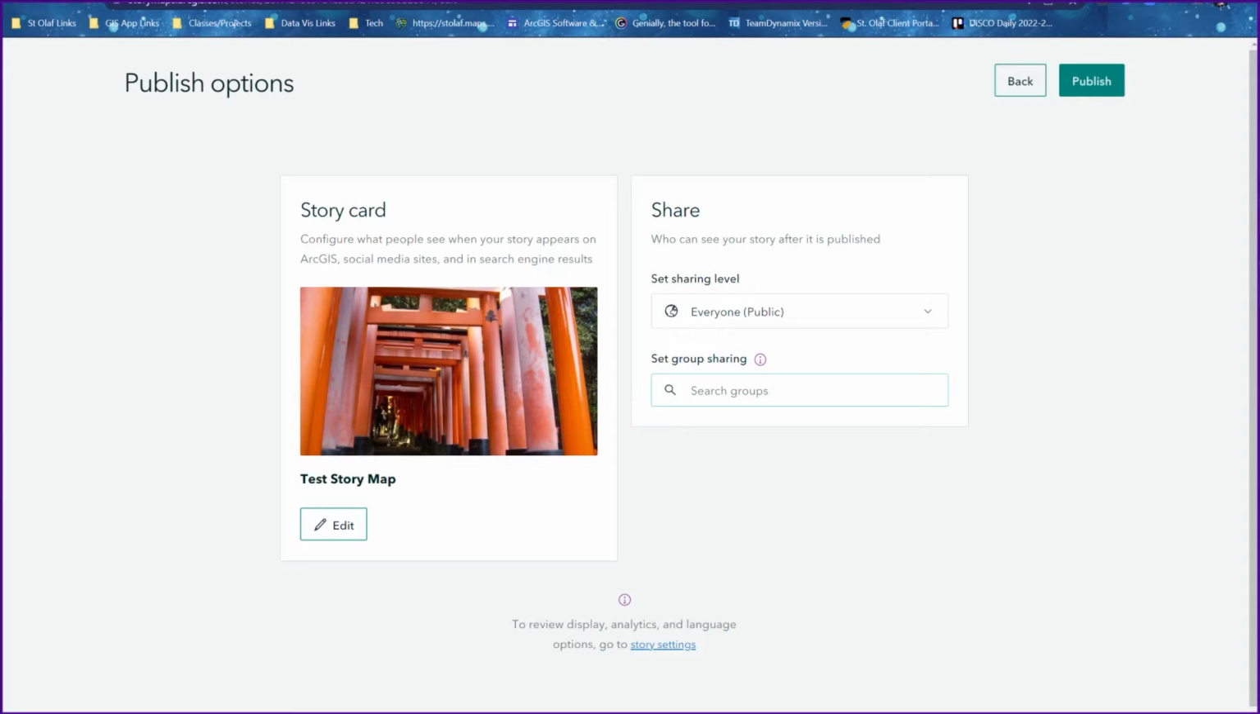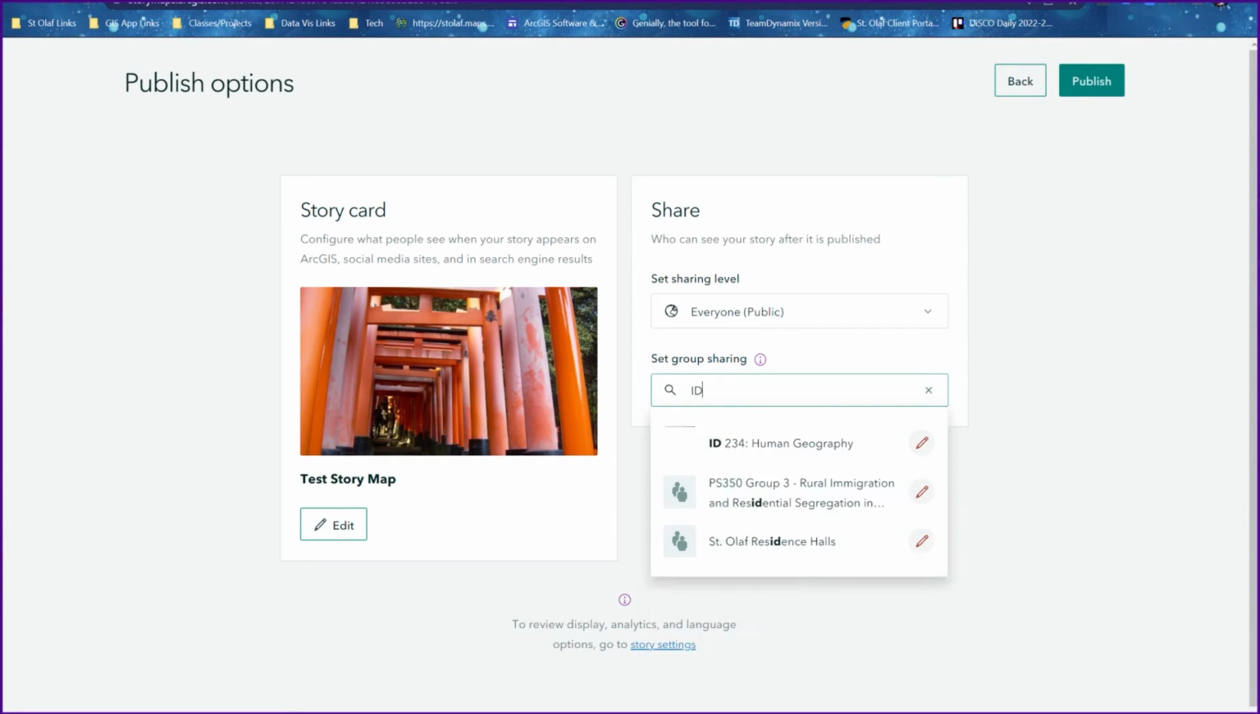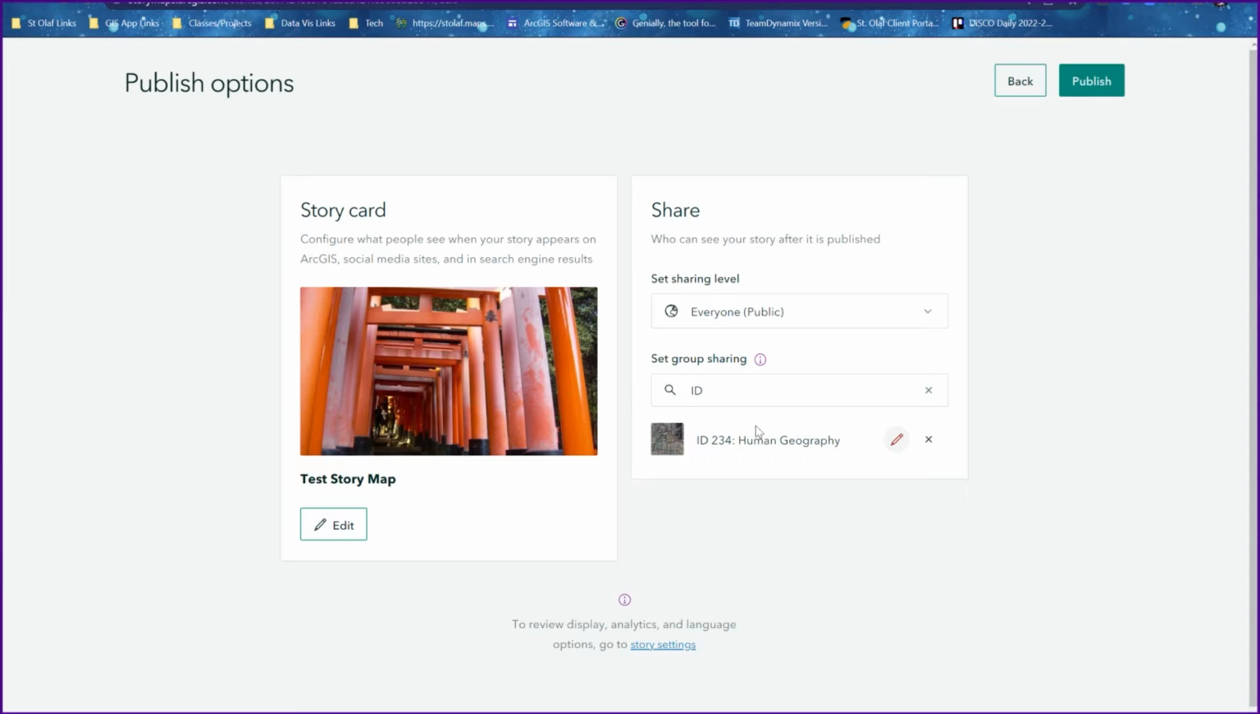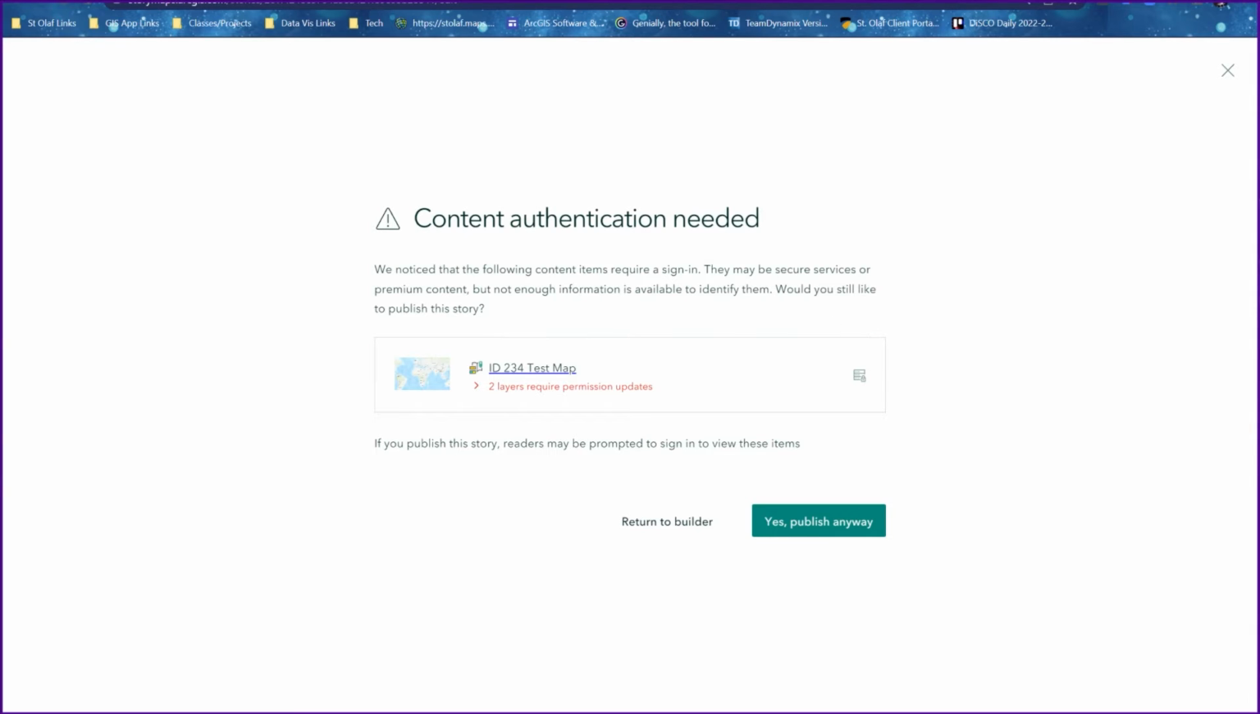And then search groups. We want to add it to a group in order for other people to collaborate with it, and also to share it to an ArcGIS collection. So in here, I'm just going to search for a group and add that to my list. And I'll hit publish. It will run a couple of times to check it for issues.